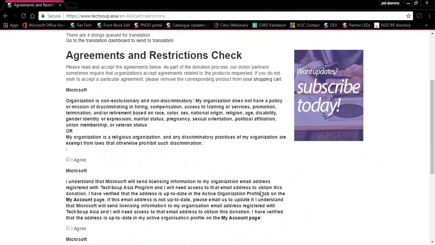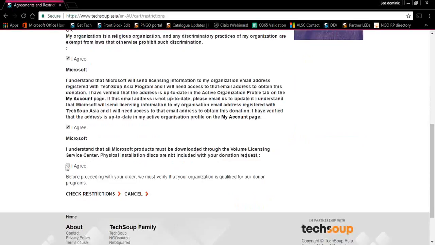Here, these are the agreements and restrictions check. So I would highly suggest that you read over this just to make sure that you understand and that expectations are managed, and also because these are basically the fine print. But for the purposes of this webinar and for the purposes of conserving time, I'll just click through. Oh man, but don't do what I did. So I'm just gonna check through that for the moment.